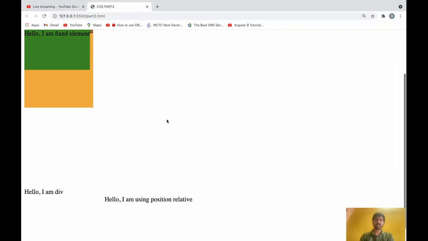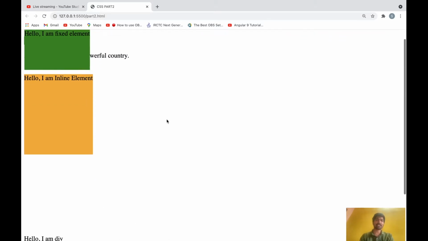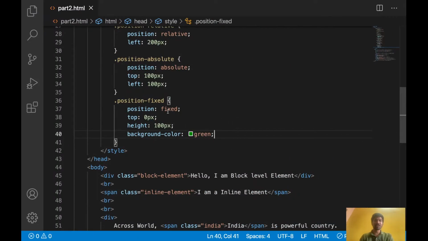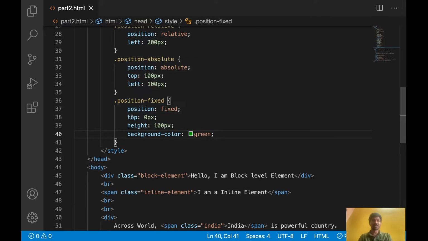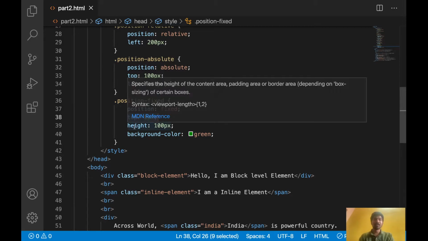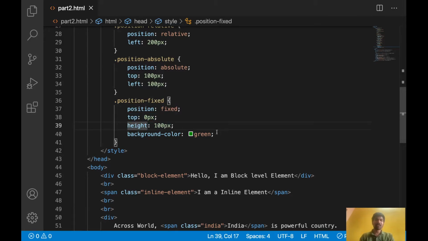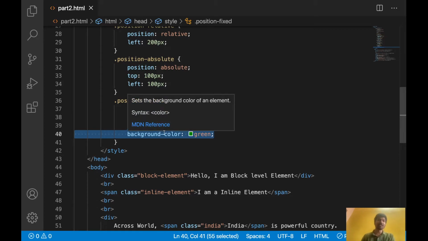Okay, so if we scroll also, that is not moving. If you see here, all other elements are moving, but this element is not moving. So that's why we use the position fixed. If we don't want to move any particular element, we can use the position fixed, and we can use these four properties: left, top, bottom, and right. Okay, and just for identifying, these are the normal styles: height and background color.